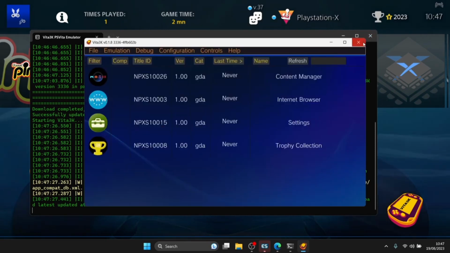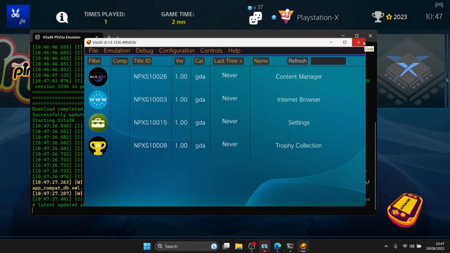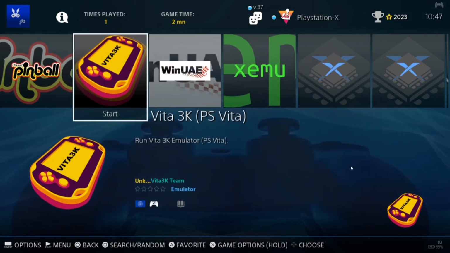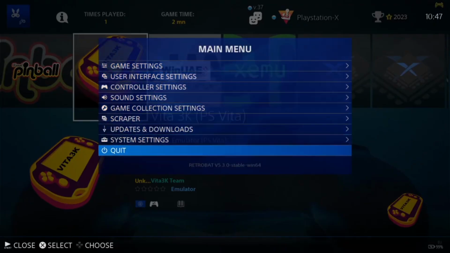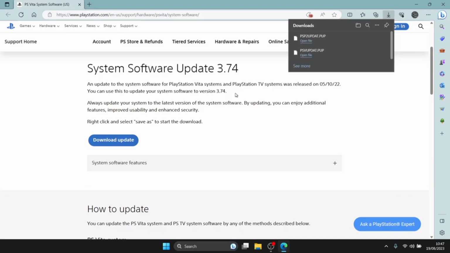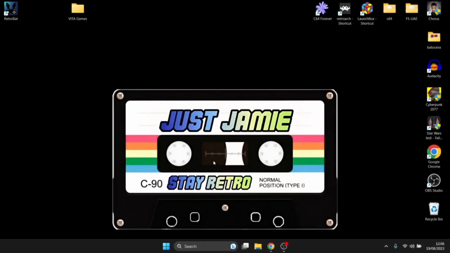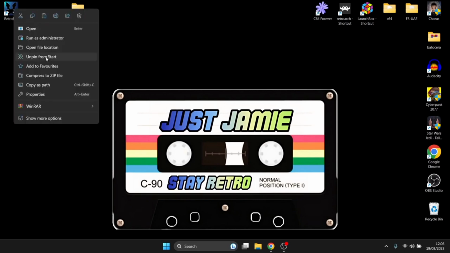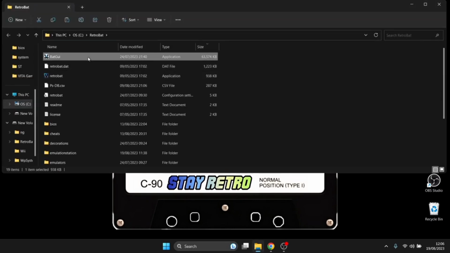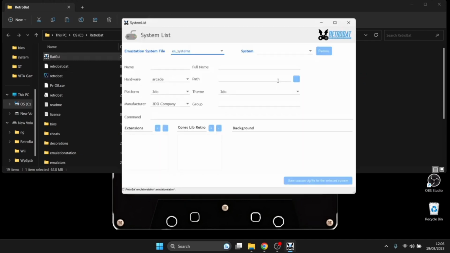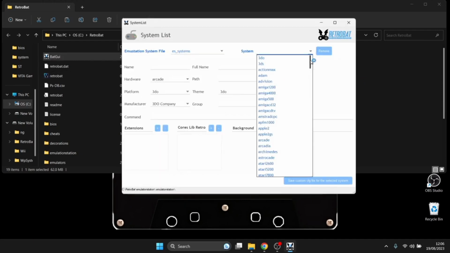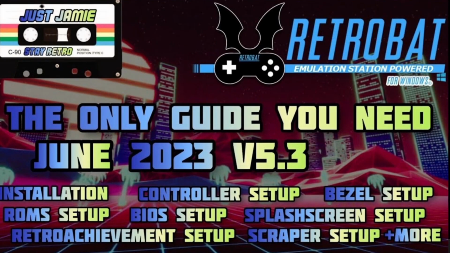So what we're going to do next is start adding some games into Vita 3K. So we can close this down and let's just exit out of Retrobat. So main menu and quit. And you can also close all this down now. Okay, so next thing we're going to do once we've got that emulator installed and everything's ready to go there, we're going to go to Retrobat, right click on it, open file location, and we're going to go to Back GUI system list. And if you don't see this list of systems here, then just follow my comprehensive setup guide and that will get you sorted.